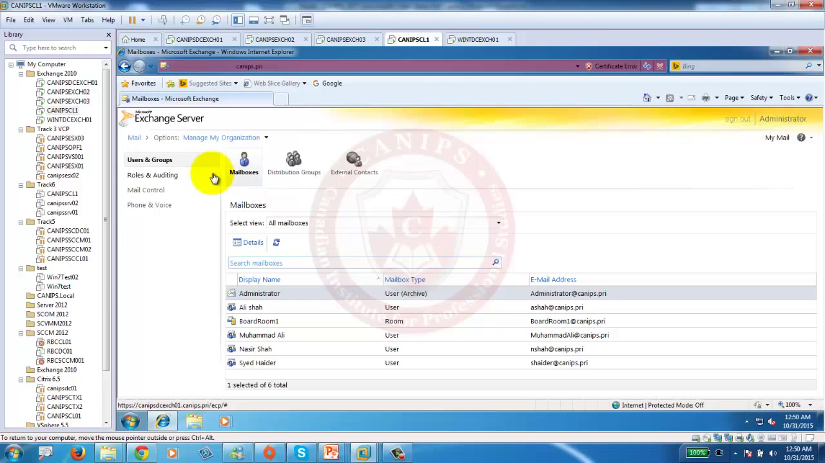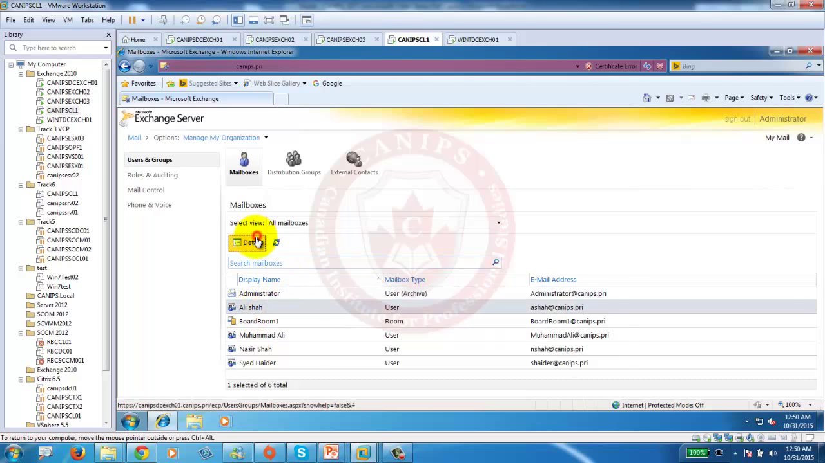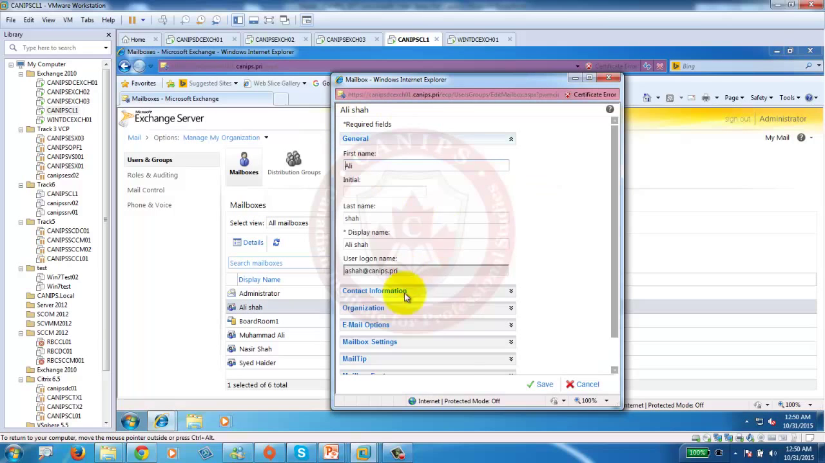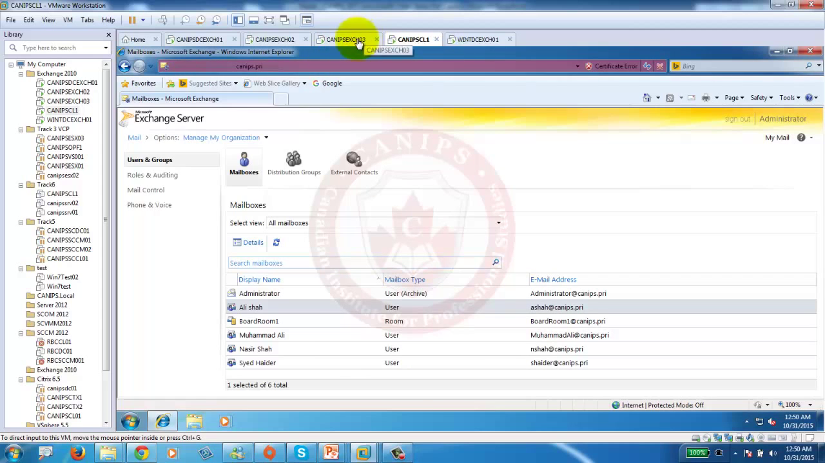This is a very good option. As you can see, I'm not logged into any of the Exchange servers, but I can still see all users. Not only can I see users, but I can actually see their details here. In the user detail, I can make changes as an Exchange admin. So this is the Exchange Control Panel.